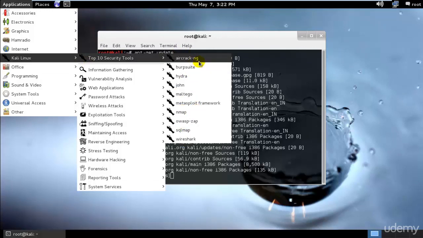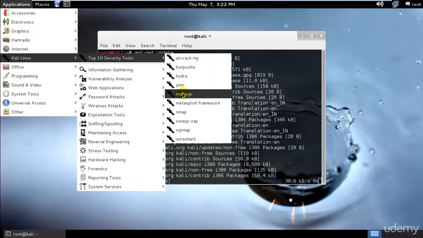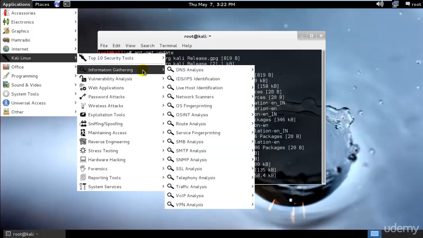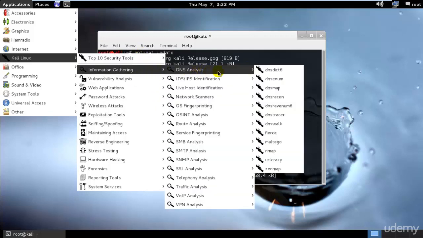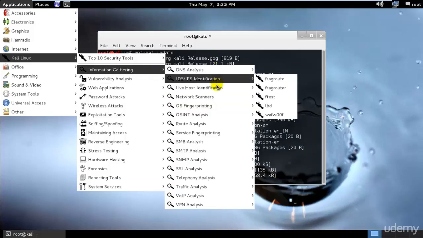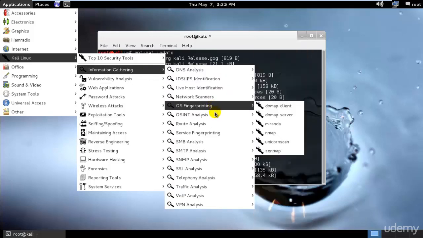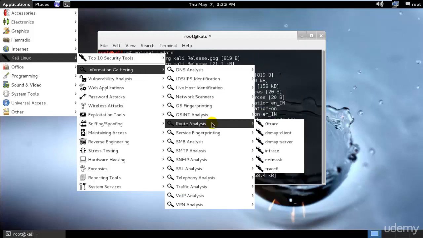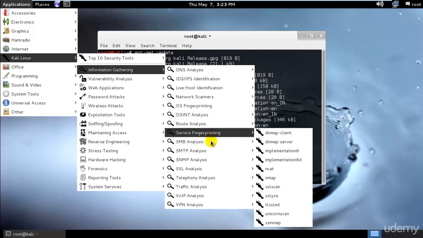Aircrack-ng to crack wireless, Burp Suite to crack passwords, John the Ripper, Maltego to gather information, and Metasploit is the best that we could ever use. SQLmap and Wireshark again, and Nmap for OS fingerprinting and stuff. And then for information gathering, we have DNS analysis. We have all of these things, in which I consider ZenMap and DNS Tracer the best. We have intrusion detection, identification, live. So now you can understand why Kali Linux is far different from any other operating system we have ever seen.